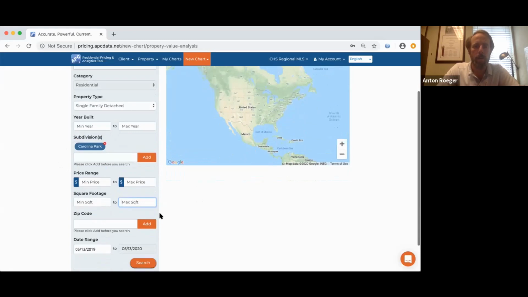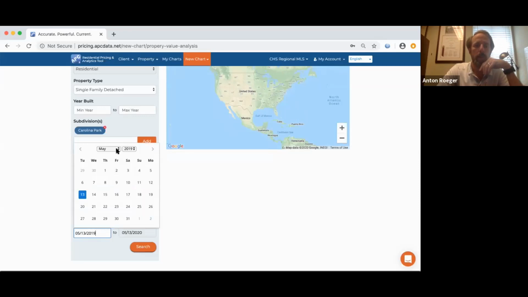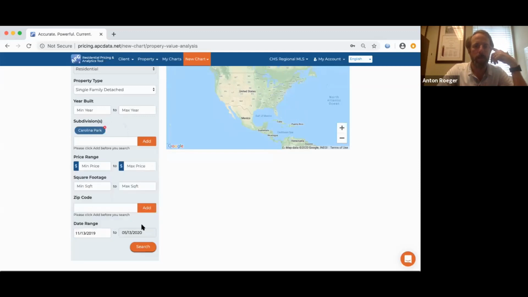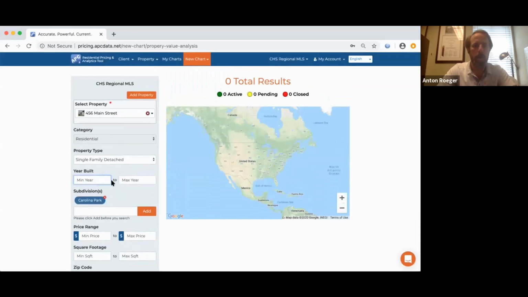When I come down to the last field, it is date range. By default, we default to 1 year of search criteria, but I can narrow this down. Let's say I only want to go back 6 months. So I can come back here and say, okay, 6 months from May 13th, let's go back to November 13th of last year. So now I've put in a set of search criteria here, and I can even add or subtract later.